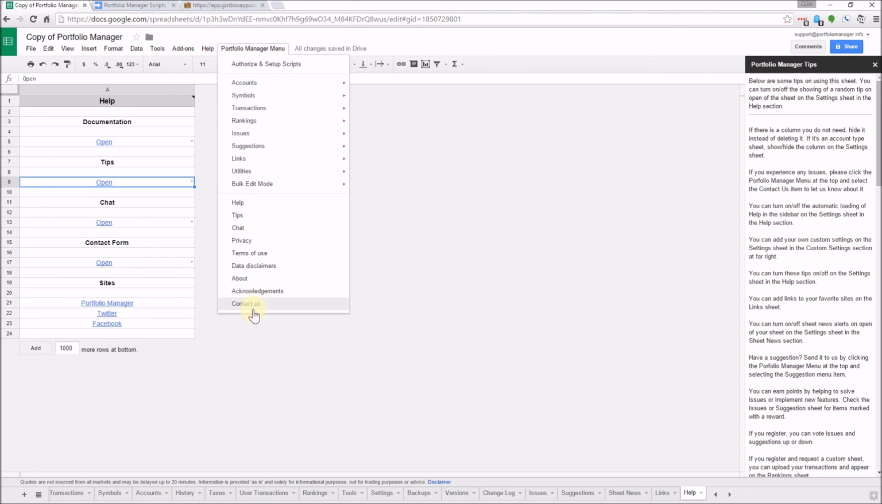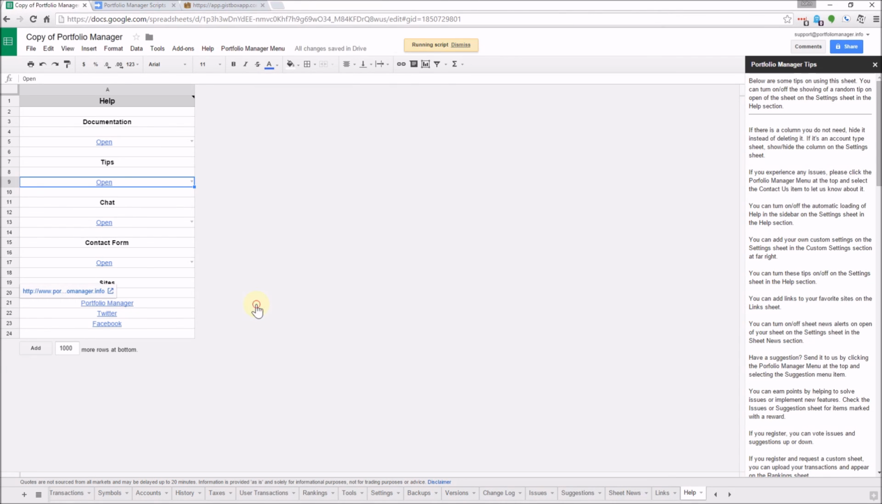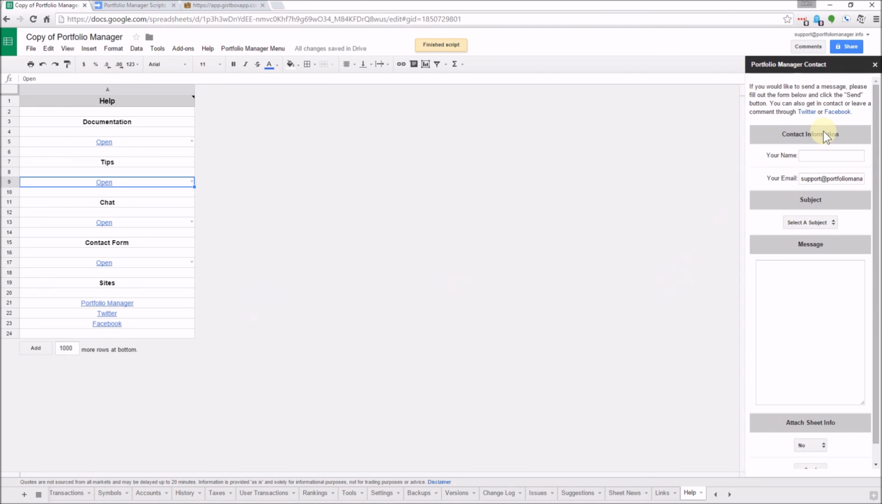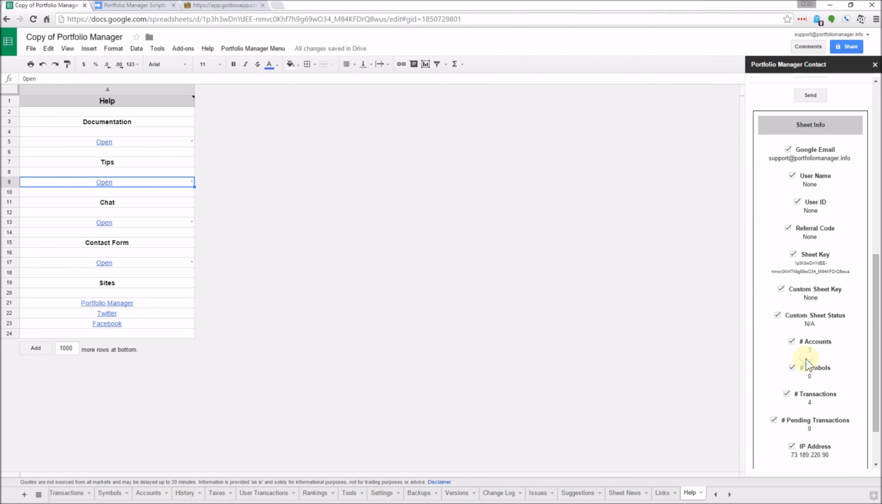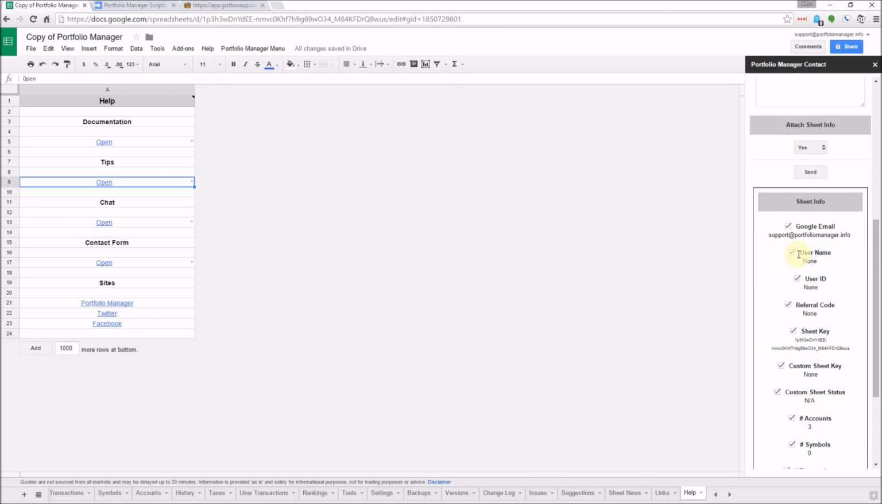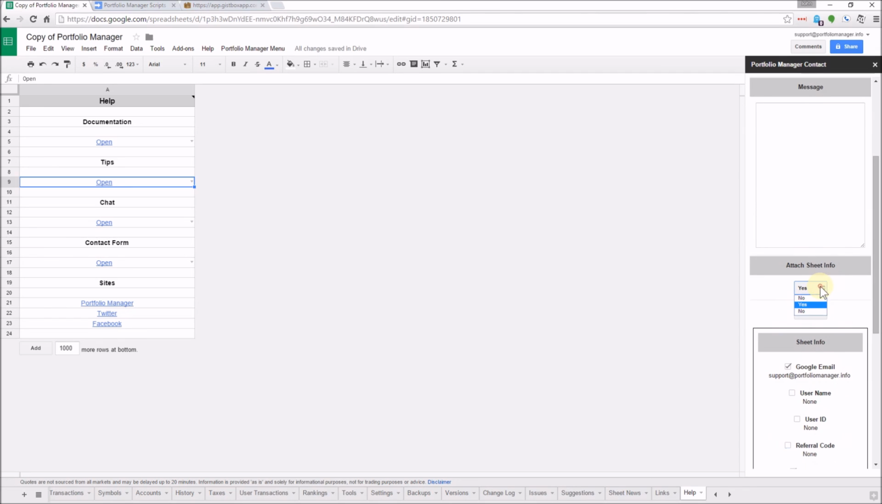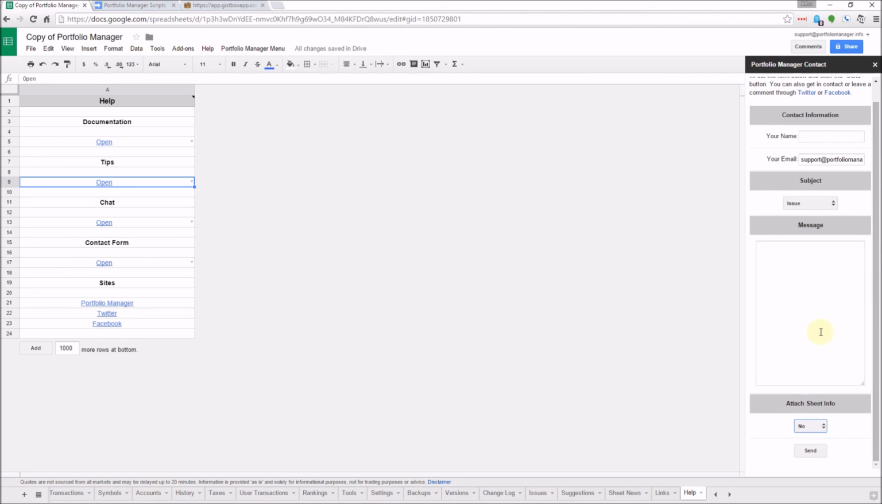Some links, different sections. If you need to get in contact with us, click Contact Us. Fill out the form. If it's regarding an issue, you may want to attach some sheet information that will help us help you. You can uncheck any boxes if you don't want to send any of that information to us, or if none of it, just select no. Enter your name, email, and message, and click send.